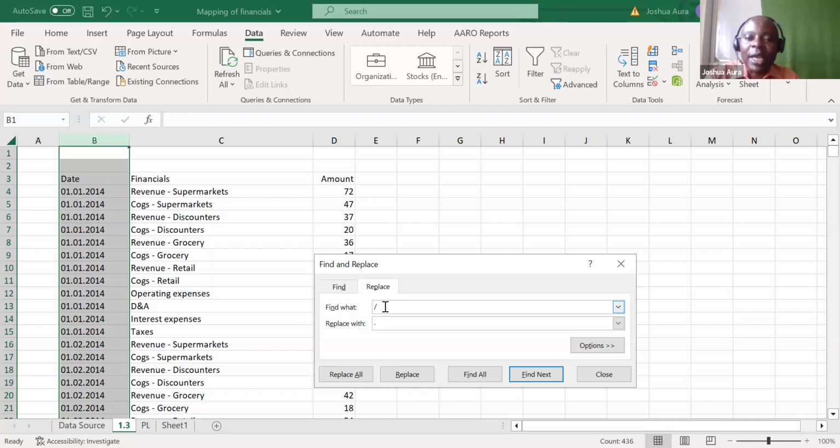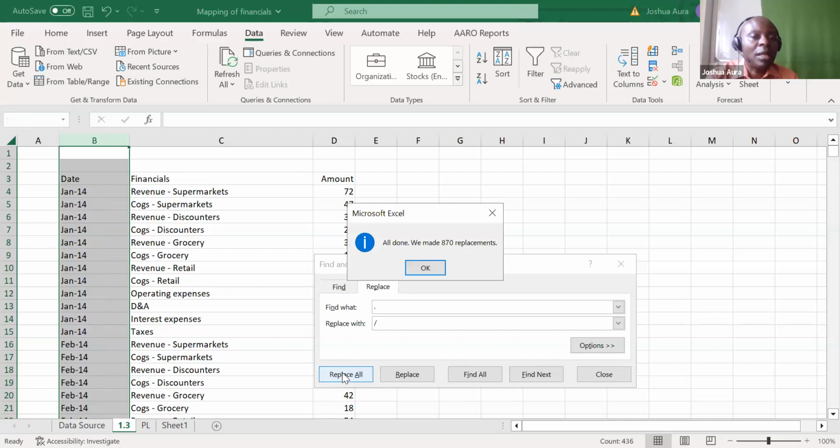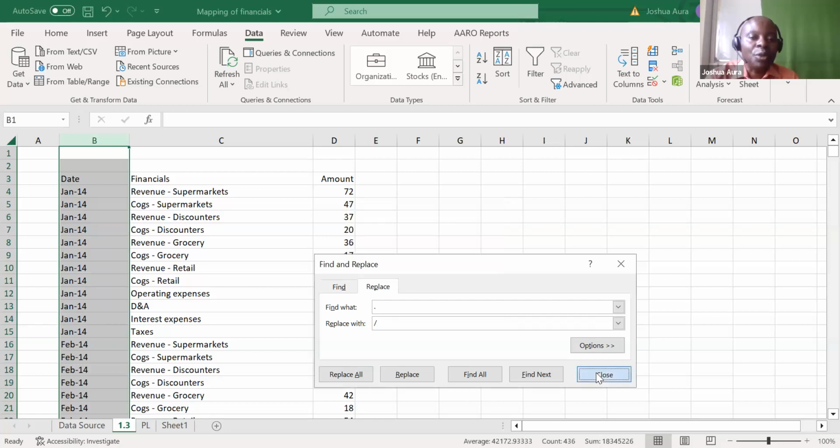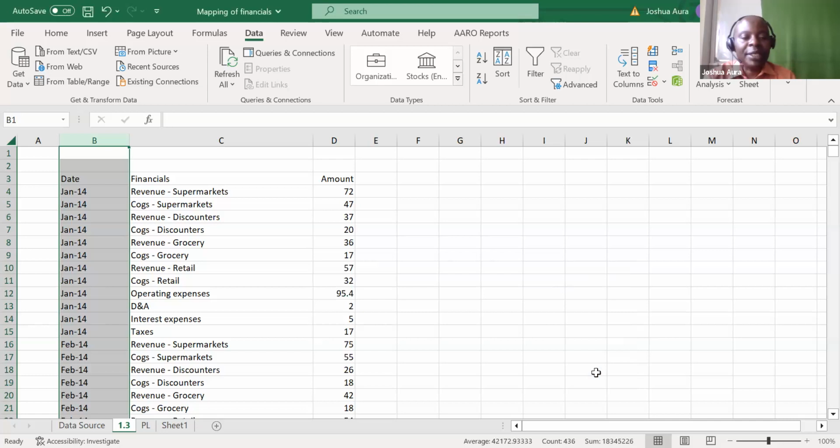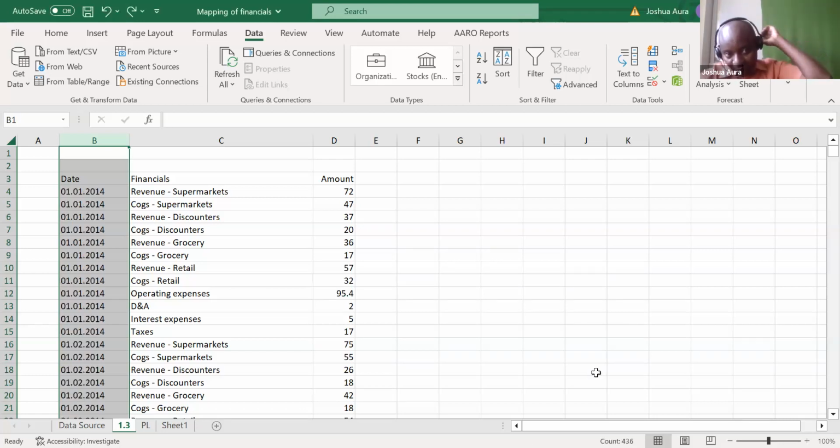So what do I want to find? I want to find these bad things, the dots. I replace them with what here? I replace them with the slashes. And then I should be able to say replace all. And that has been done to 870 cells. And for me, what I would want to do, ladies and gentlemen, is to basically repeat this exercise by saying Control Z. Yeah, I've gone back to where I was, Control Z.